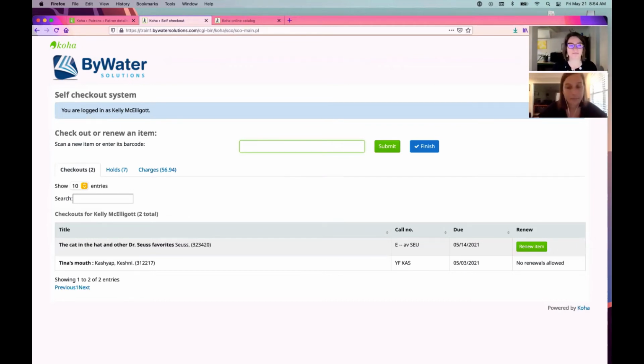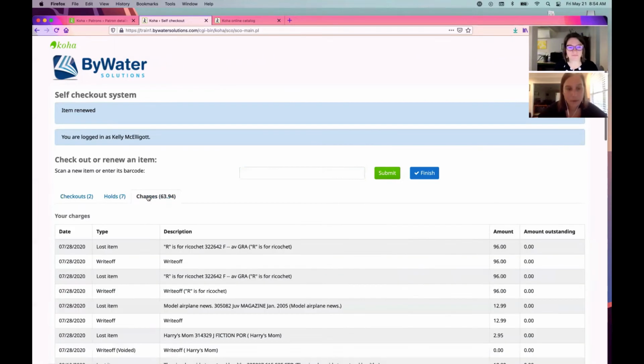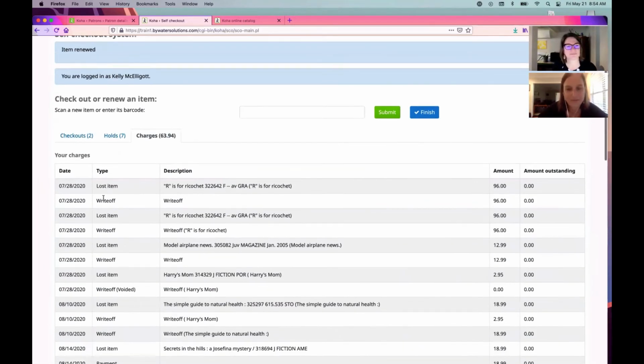Awesome. Yeah, absolutely. So if I really came here to check something out, I could scan a barcode in here, or I could just come in here and say, oh, I should probably renew that and renew from the self-checkout module. Awesome. Can we just take a look at, Kelly, what those charges look like? Absolutely. I owe lots of money. Really over the limit. I know.